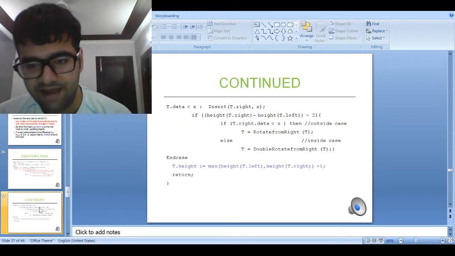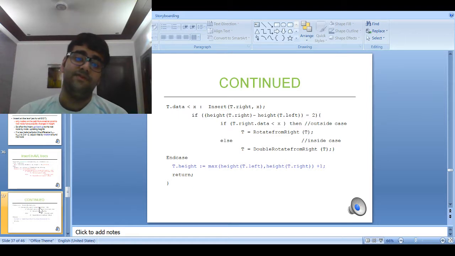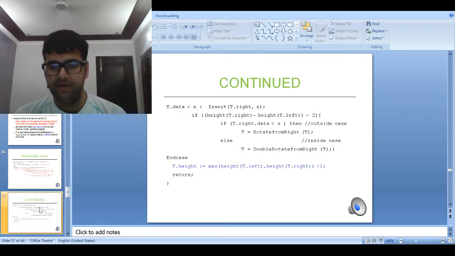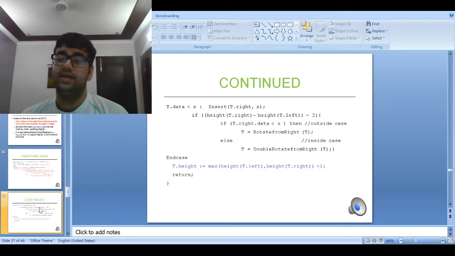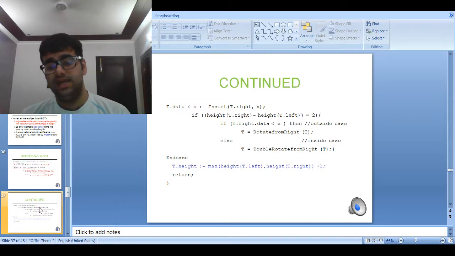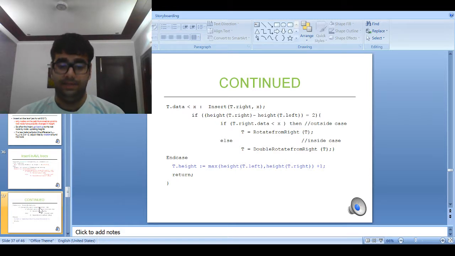Now we simply have mirrored the same ideas about insertion into the left subtree for inserting into the right subtree. This will happen when x is greater than t.data. Then we will again check if the balance factor got disturbed. If height of t.right minus height of t.left equals 2, it implies that the balance factor has got disturbed. Here we will check if x is greater than t.right.data, that is, if it is a case of inserting into the right subtree of the right child of a node. Then it is a classic outside case and we will do t equals rotate from right t. Else we will have a complex inside case where we have to do a double rotation from right.